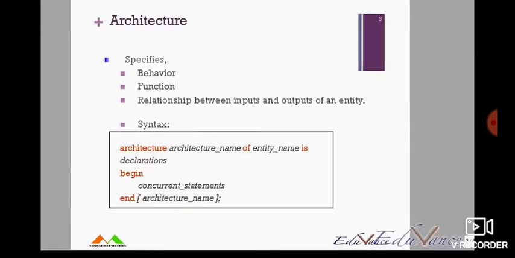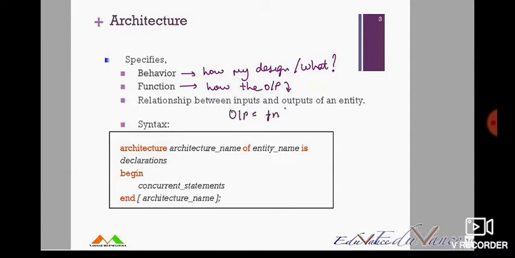The architecture of a VHDL code or design, the major function of it is to specify the behavior of how my design will work or what my design will do, also how the outputs will vary with respect to my inputs. Obviously, the output is the function of the input. So the architecture typically specifies all these 3 points, that is the behavior, function, and relationship.